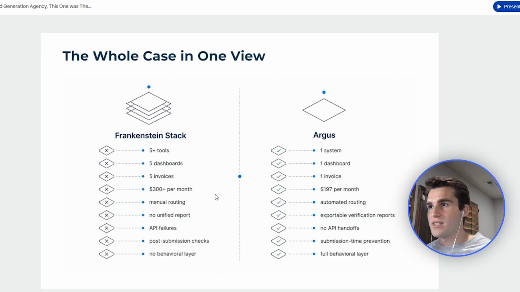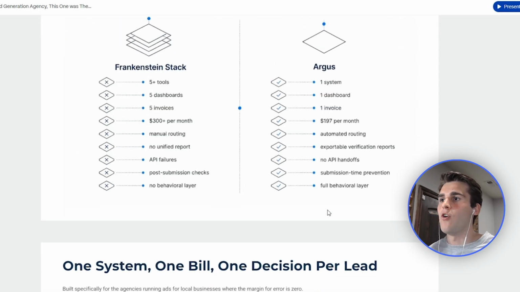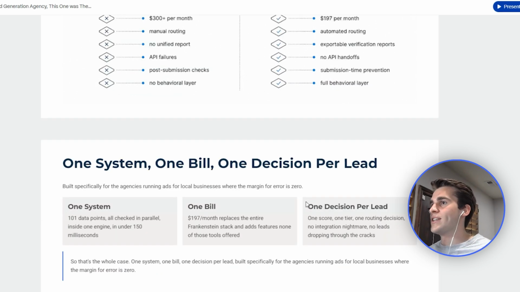With Argus, it's one system, one dashboard, one invoice, $197 per month, automated routing, exportable verification reports on every single lead, no API handoffs, submission time prevention, and a full behavioral layer, which will give you all that data that you desperately need. So one system, one bill, one decision per lead, built specifically for agencies running ads for local service businesses where the margin for error is 0 and you can get fired like that. This is one system, 101 data points, all checked in parallel inside one engine in under 150 milliseconds with one bill and one decision per lead, which makes it super straightforward for client reporting, so you can actually show them the breakdown.